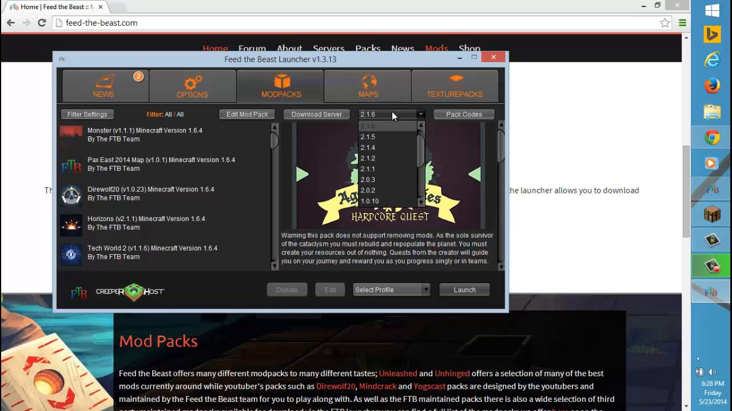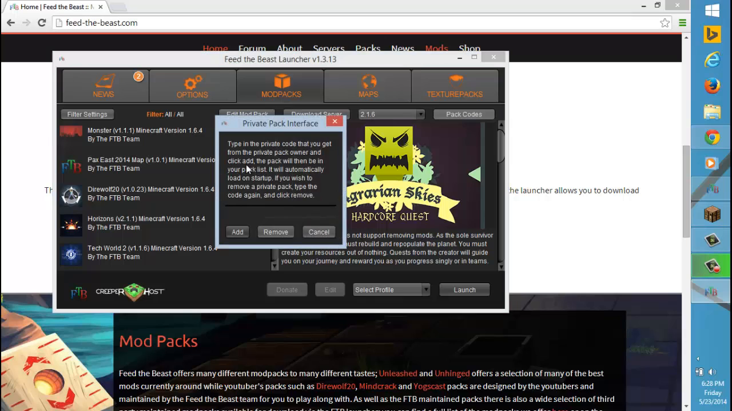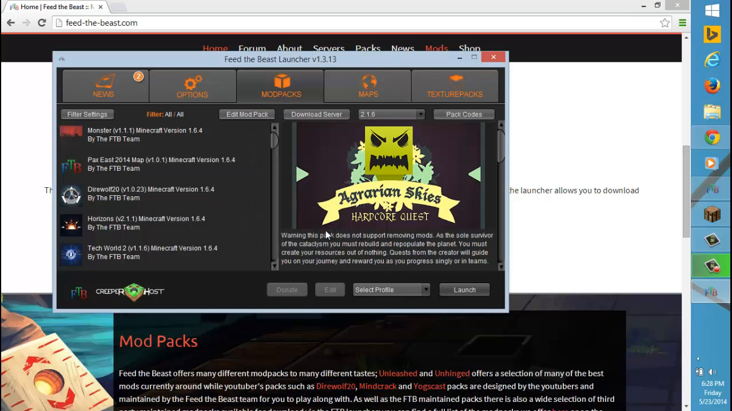Here's where the versions are. You can scroll down to the latest one. And the pack codes are for adding and removing private packs. So yeah, anyway.